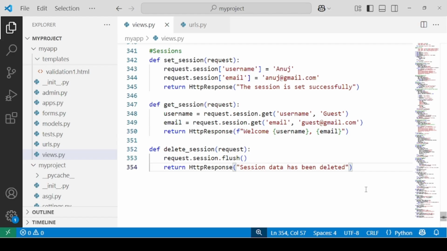So all these three functions actually simulate the daily life example where you are logging into a particular web application and the session data is set at that time. And similarly, when you are logged into the application, it generally says welcome, username and all. So here we are going to fetch that session data. And when you are logging out, you are actually deleting the session and it redirects you to the login page.